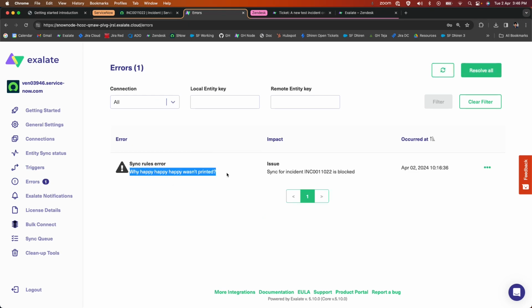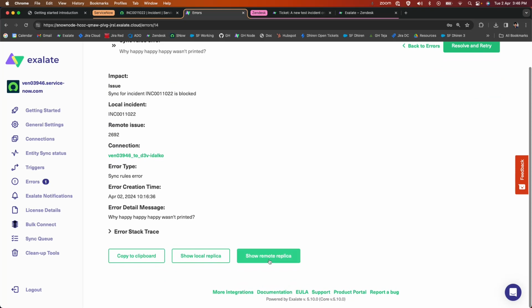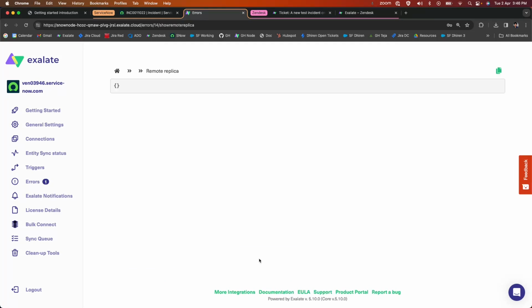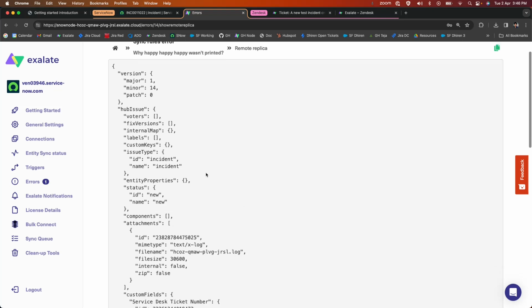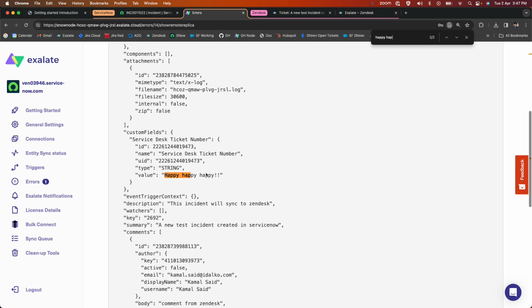All right, so we have an error here. It's because of the statement that we wrote in the script. Now we go to details, and there is this button, show remote replica, which gives you everything that Zendesk is sending over from the outgoing. Now if you just search for happy, yeah, this is the latest value. But if you see where it comes in JSON, this is like a JSON based response. So if you just read it, it says custom fields, service desk ticket number, and inside that there is a value tag.